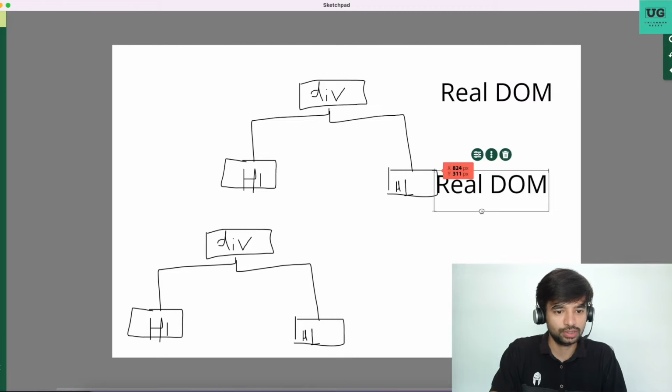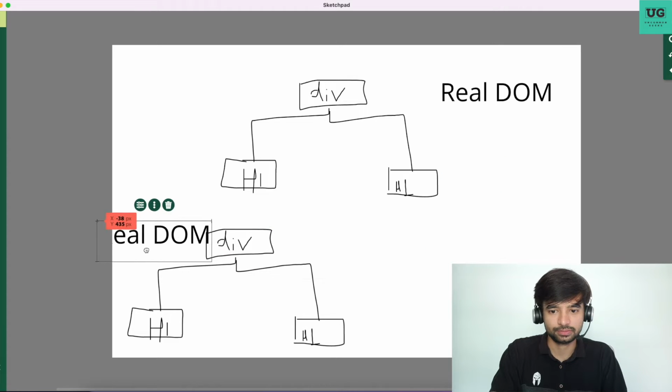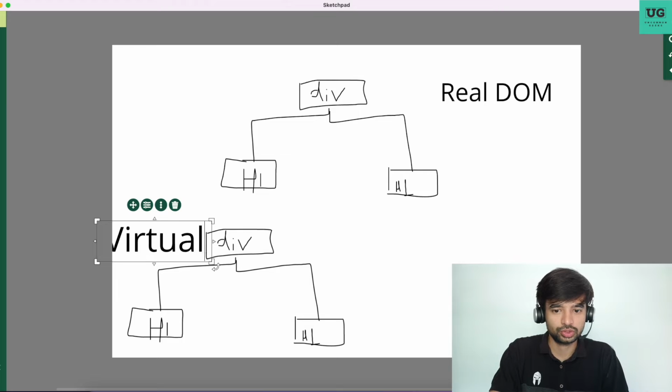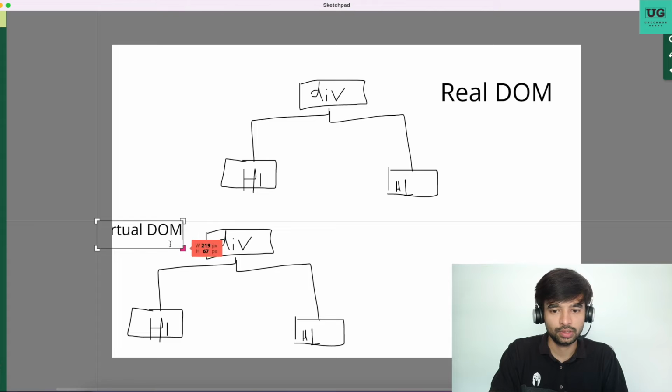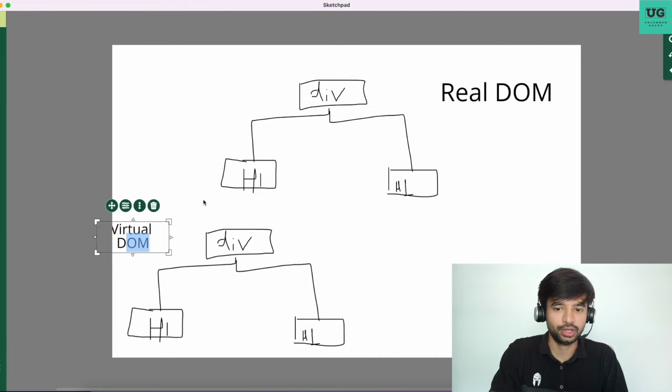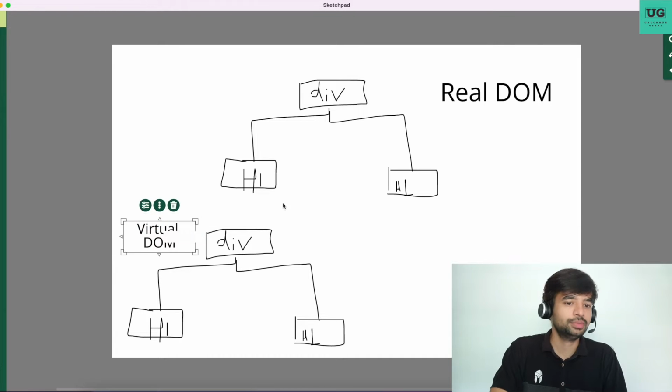So it's a real DOM, and this is a virtual DOM. Okay, virtual DOM. Okay, one minute, let me try moving it. Okay, so this is a virtual DOM and it's a real DOM.